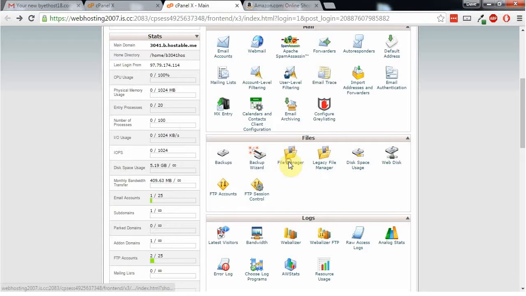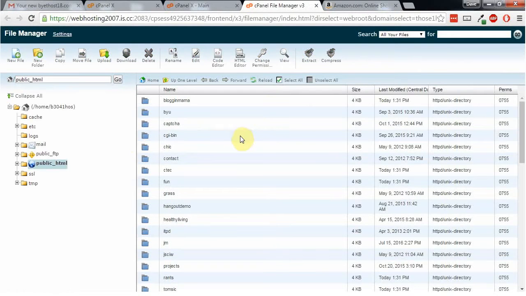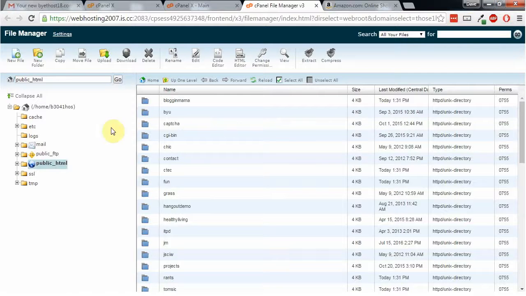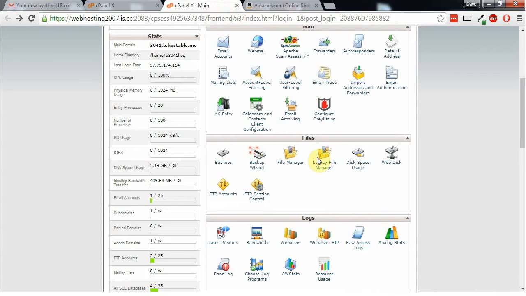File Manager we've talked about in another video, but this is just basically a way to FTP your things, but not using Fire FTP. But again, the bad thing here is you can usually only upload one thing at a time. So I don't really use that very often.